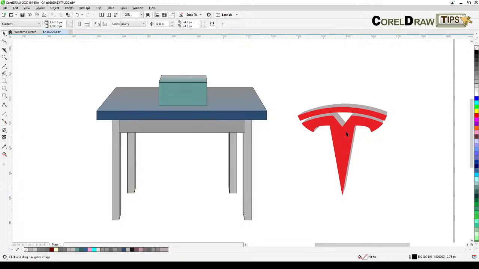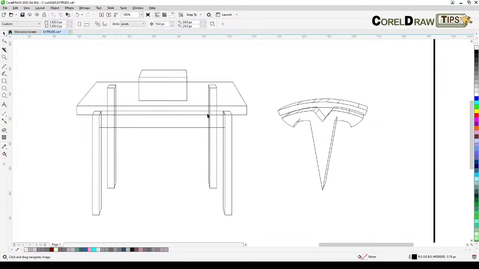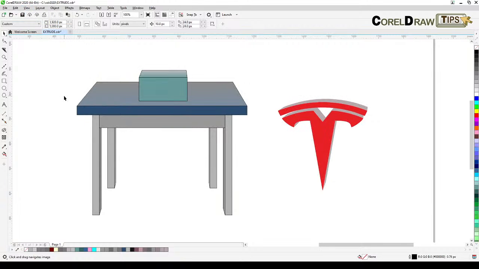It doesn't apply to bitmap, it has to be a vector image. If I click on wireframe here, these are all vector images. Once it's extruded, it becomes vector, which is nice because it's going to be sharp.